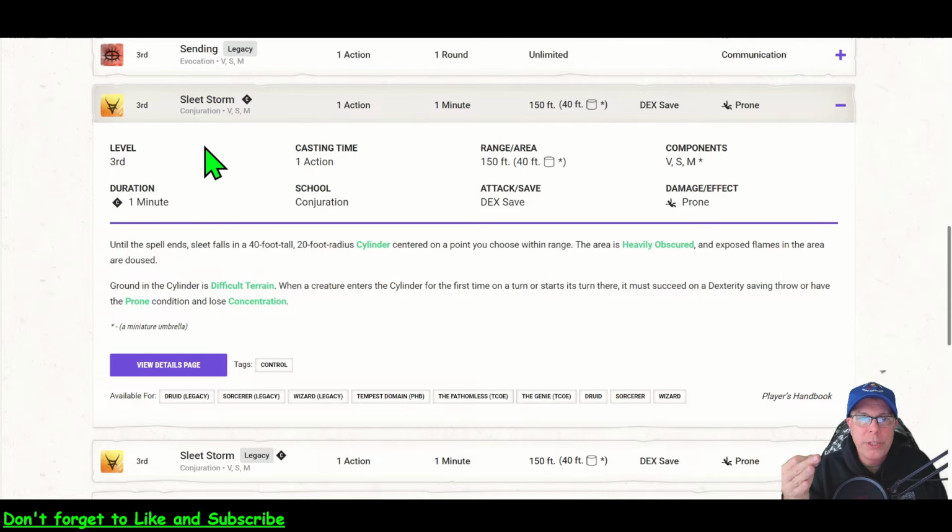Sleet Storm is pretty simple. 40-foot tall, 20-foot radius cylinder. The area is heavily obscured. This is an example of one of these things that causes the heavily obscured term to come into effect, but is not darkness. So things that are in it are going to be blind unless they have blind sight or true sight. Otherwise, Darkvision doesn't work in this because it's heavily obscured. So that's all we got to say about that.